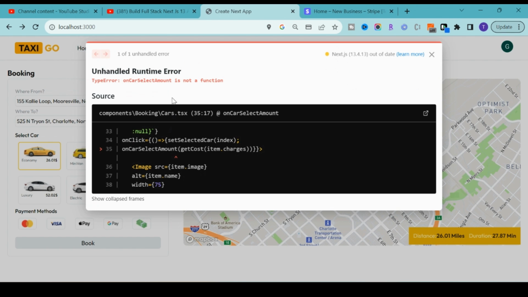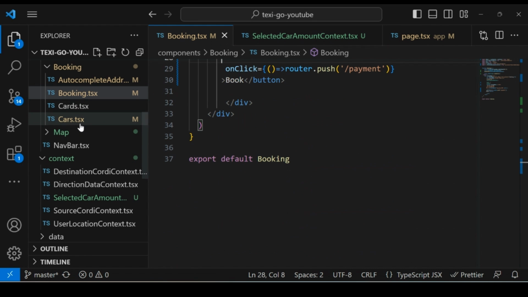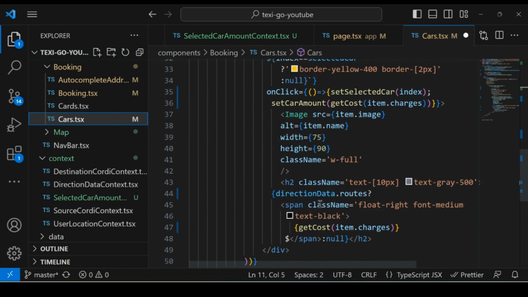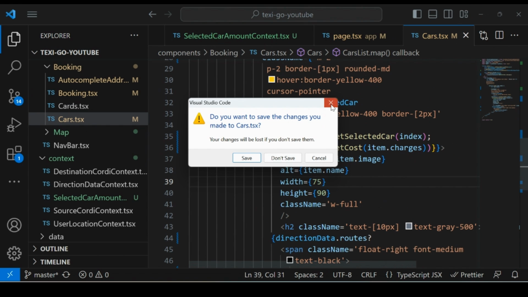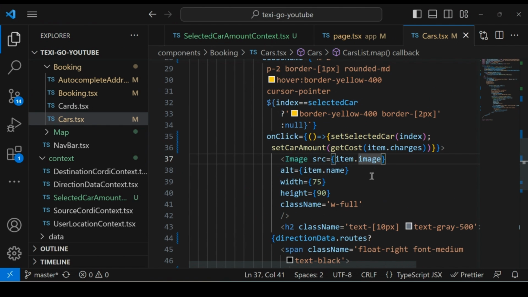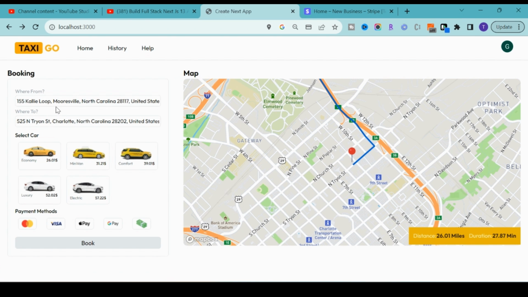So if you see, in car.tsx on the select we have get cost and item.charge, right? So on select, amount is not a function. So here, obviously, in car we need to replace this. Okay, oh, we did not save, actually we have to save this one. Make sure to save it and then we can try it again, and if you see, the changes applied. Okay, perfect.